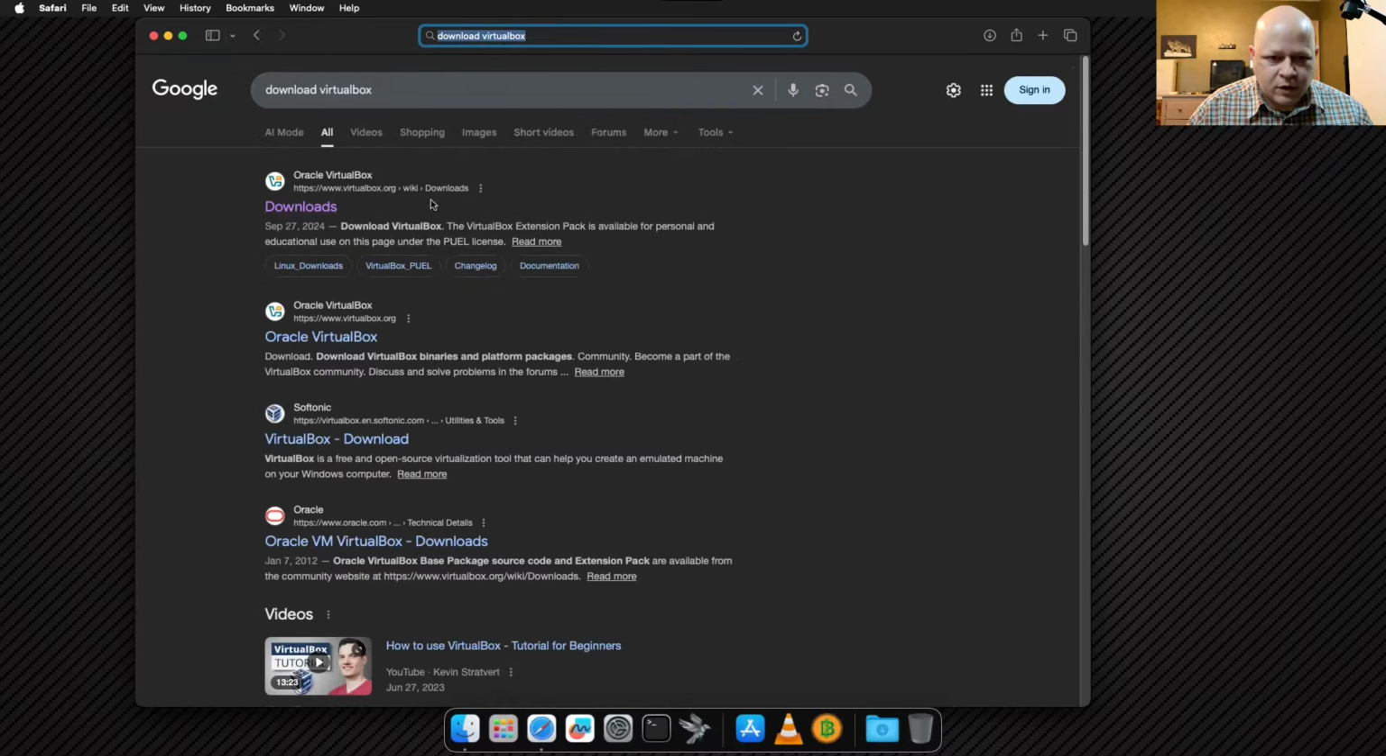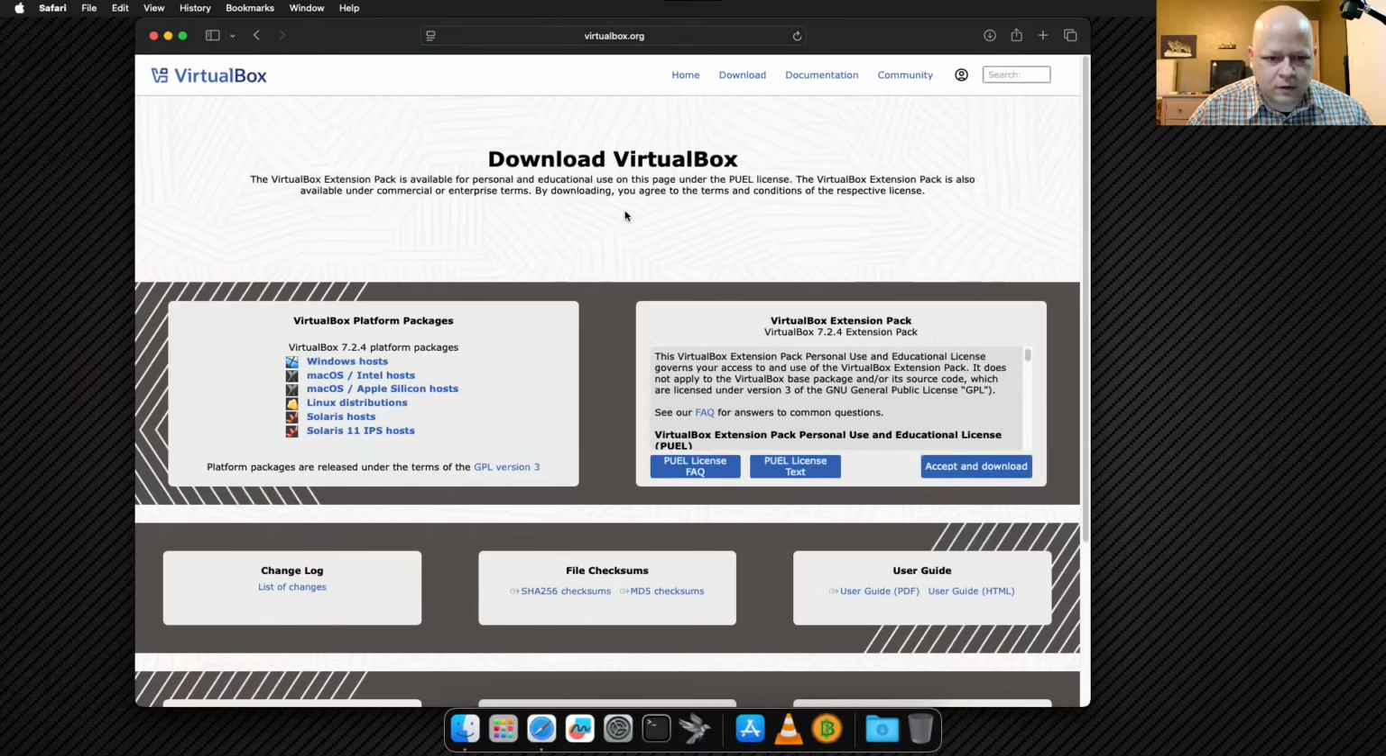Okay, again, we're going to go to the downloads wiki on virtualbox.org. Then you'll select whichever type of Mac you have. If you're on Apple Silicon, you're going to do this one. If you're on Intel, like I am, you're going to select this one. So we're going to go ahead and click that.